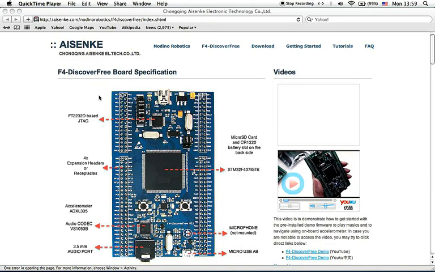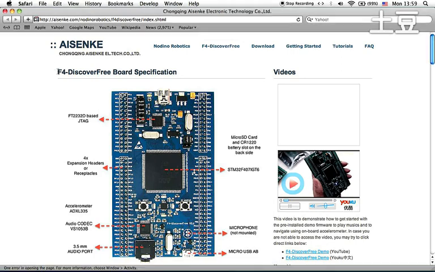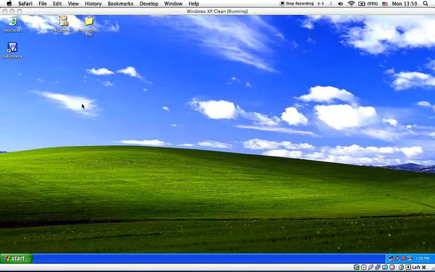In this video, I'm going to show you how to install an MDK-ARM plugin for F4-DiscoverFree so that you can debug and program it using Keil uVision on Windows. If you want to know about F4-DiscoverFree, you can visit our website at www.isinger.com/nodinorobotics/F4-DiscoverFree. So let's get started.